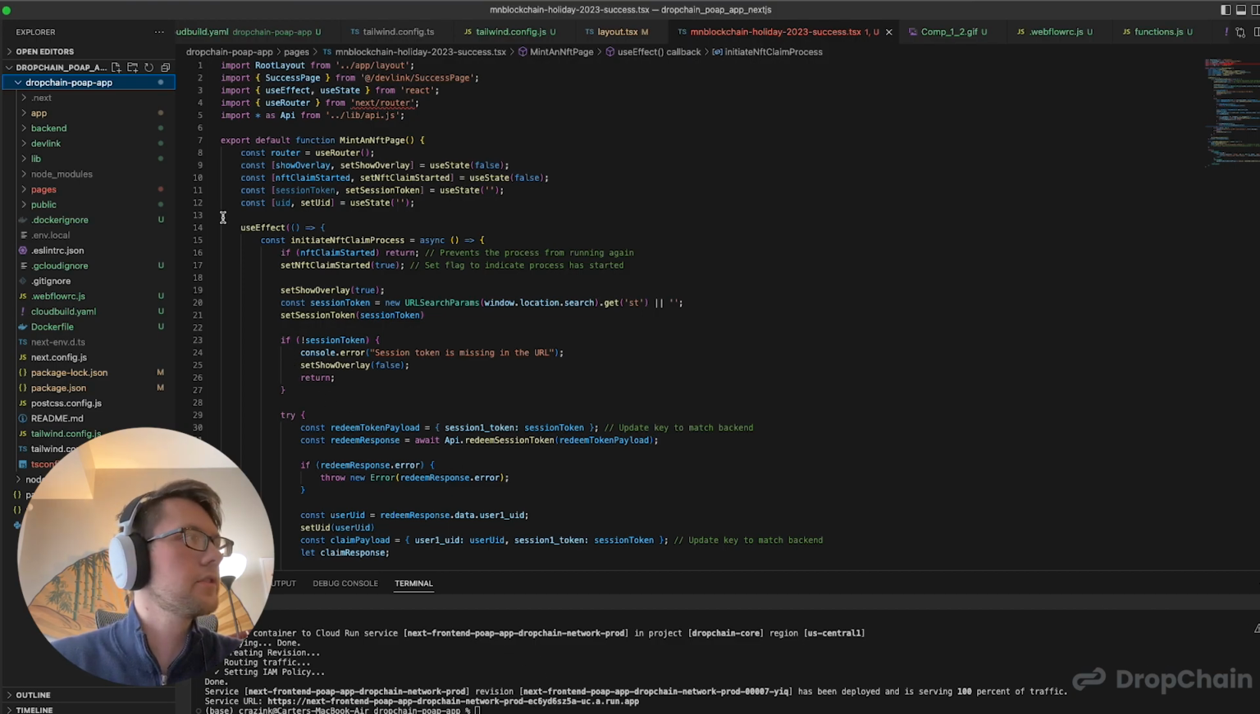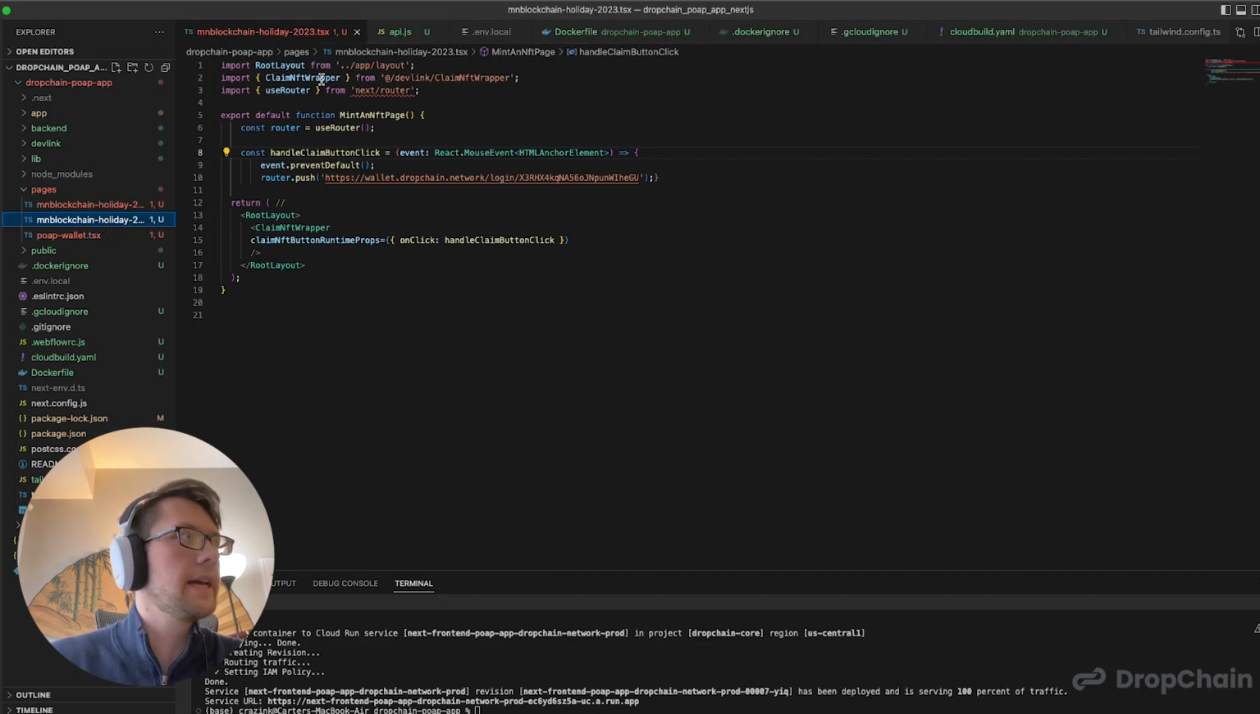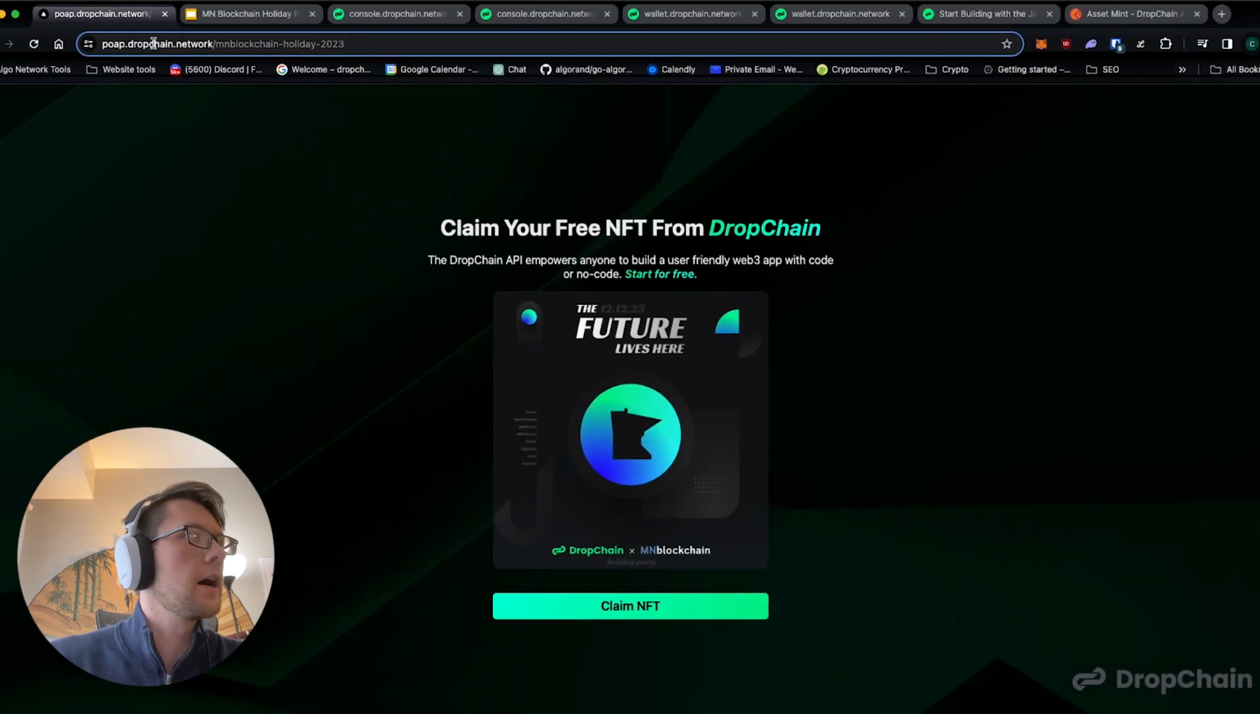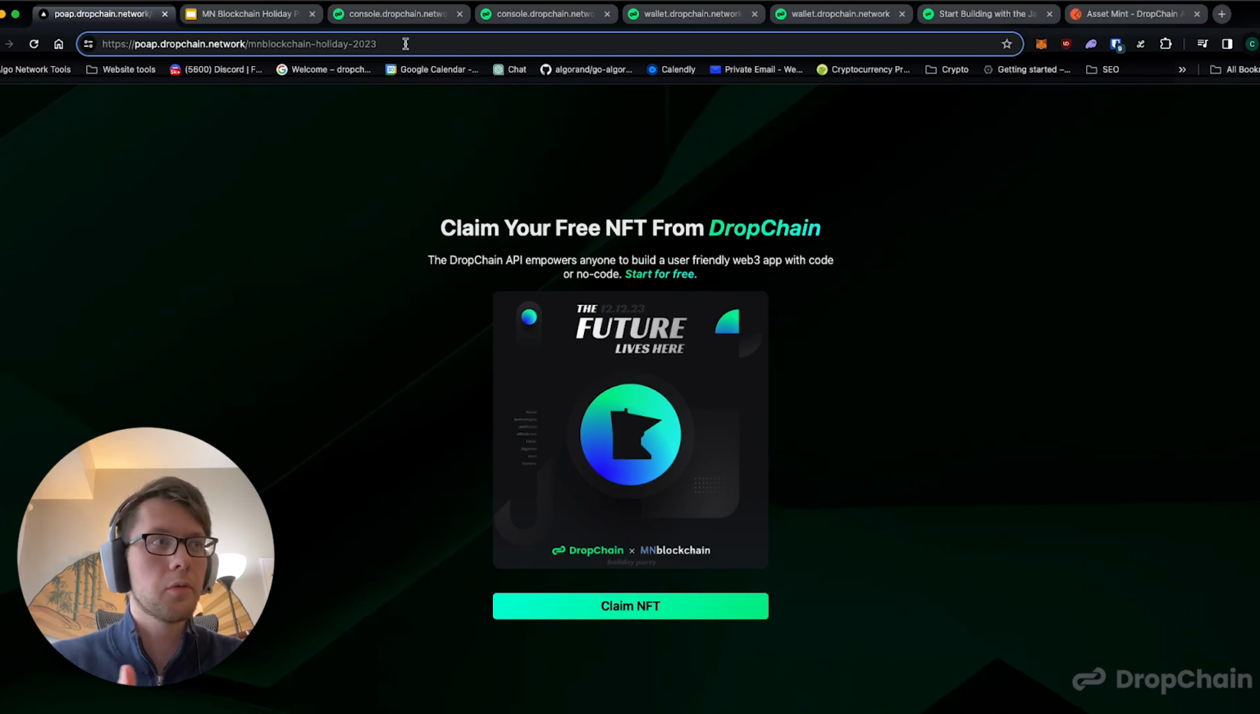We also have, so this is the front end, everything you see here. Our pages is where the pages live. So if we were to click this page, MN Blockchain Holiday 2023, you can see MN Blockchain Holiday 2023. This is a promotion we built for the Minnesota Blockchain nonprofit, and we gave out, I think, like 15 or 20 NFTs to people who clicked the claim NFT button.